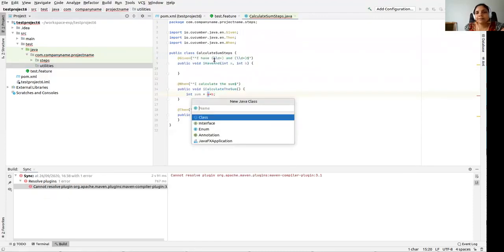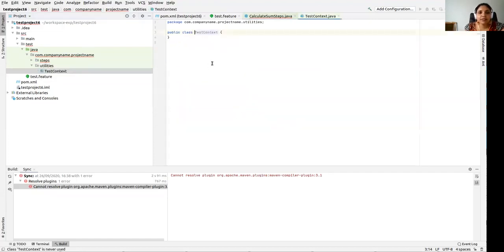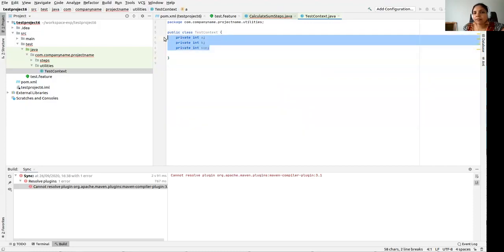In that package, I'm creating a new class called test context, and here I'll define my variables: private int a, private int b, private int c. Now I don't want to call it C. Let me call it sum. So now I have three variables.